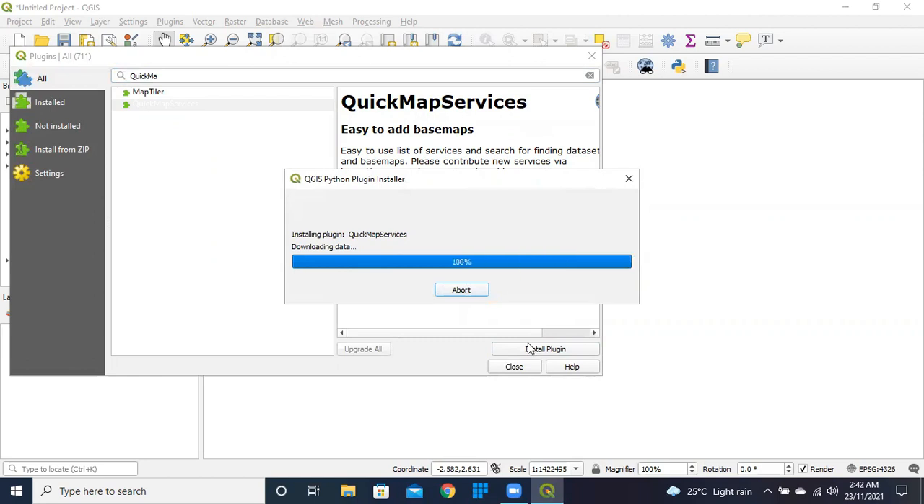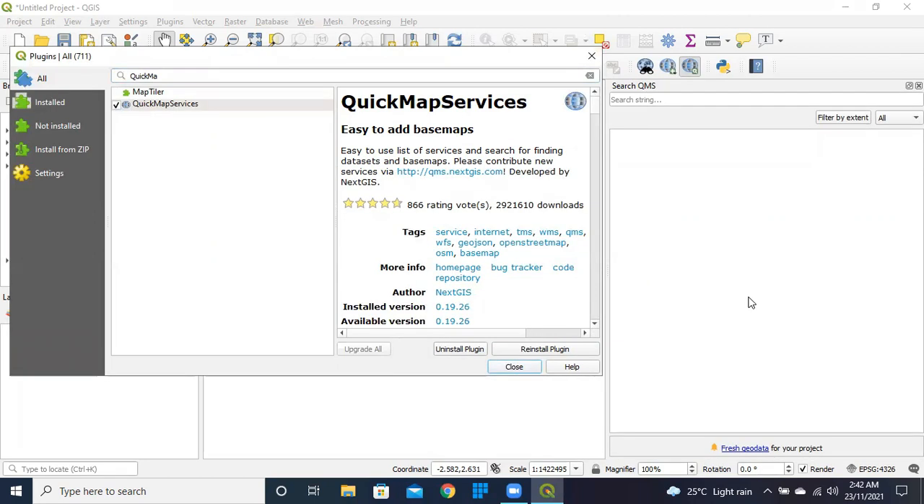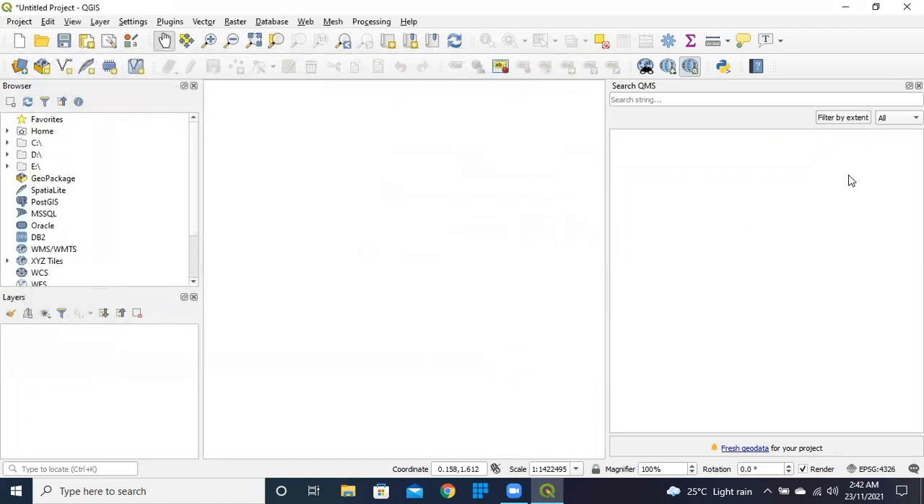It may take a while. Okay, now that it is installed, you'll see the difference. So you'll just close it. Then another panel emerges, which is the Quick Map Services panel. So you may opt to just close this.